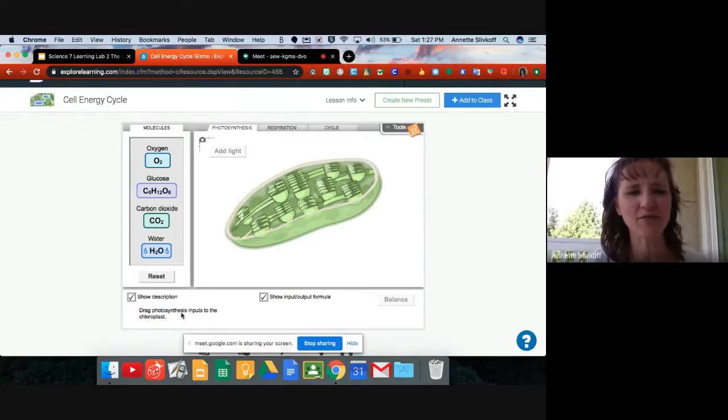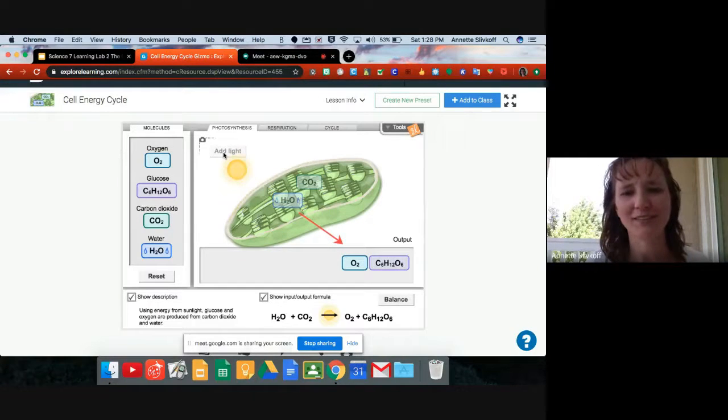All right, so it says drag photosynthesis inputs to the chloroplast. So what do we need for photosynthesis to happen? Well, what we need is those plants use carbon dioxide. So we're going to drag the carbon dioxide in there. And the plant also uses water. So we're going to drag the water into that chloroplast as well. Now our little add light button comes on. We're going to click that. And then it shows us that oxygen and glucose, which is a type of sugar, are produced by photosynthesis.